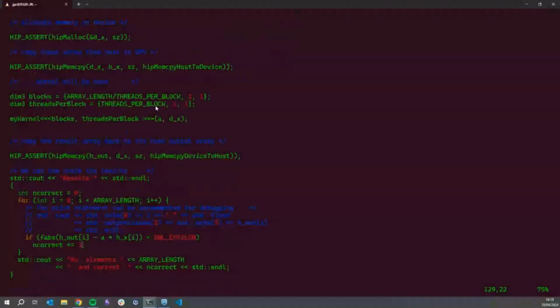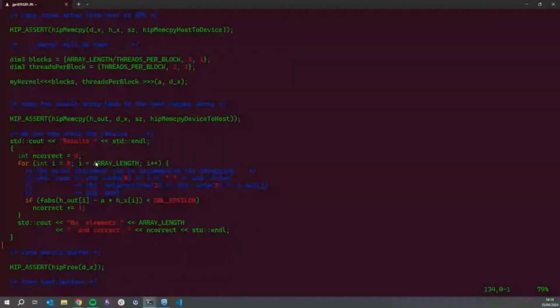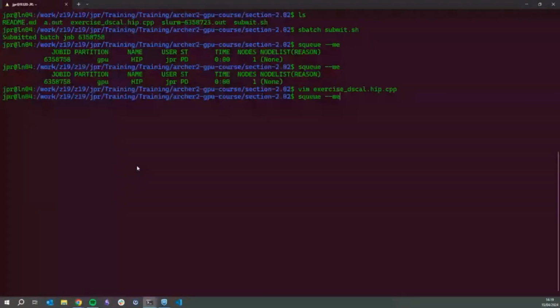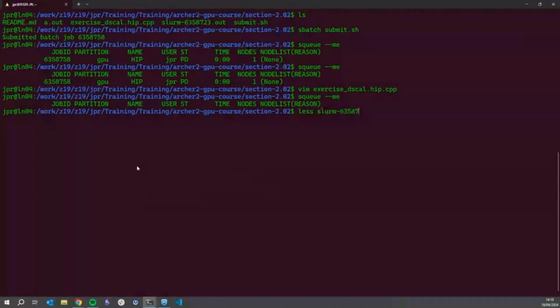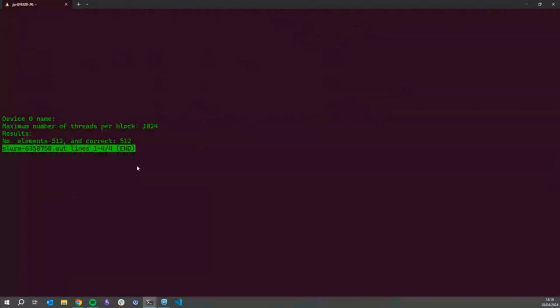Additionally, our little test at the bottom, which is verifying whether we've got the correct elements, is running all the way to the array length. I'm on the CPU side, and then doing a difference and incrementing our correct value if we've done the right thing. So if we look at the Slurm output from that run, which is Slurm ID 6358758. Okay, I have 512 elements and 512 of them are correct.